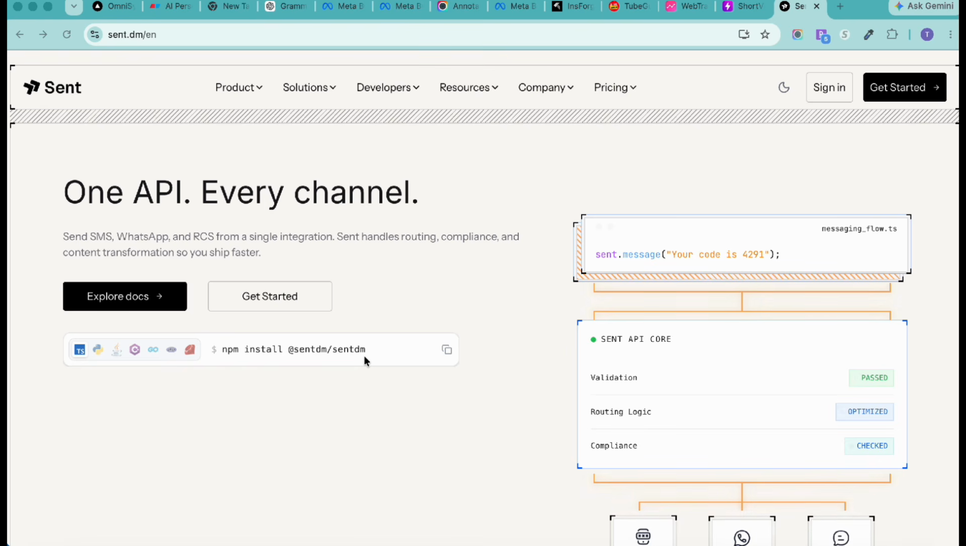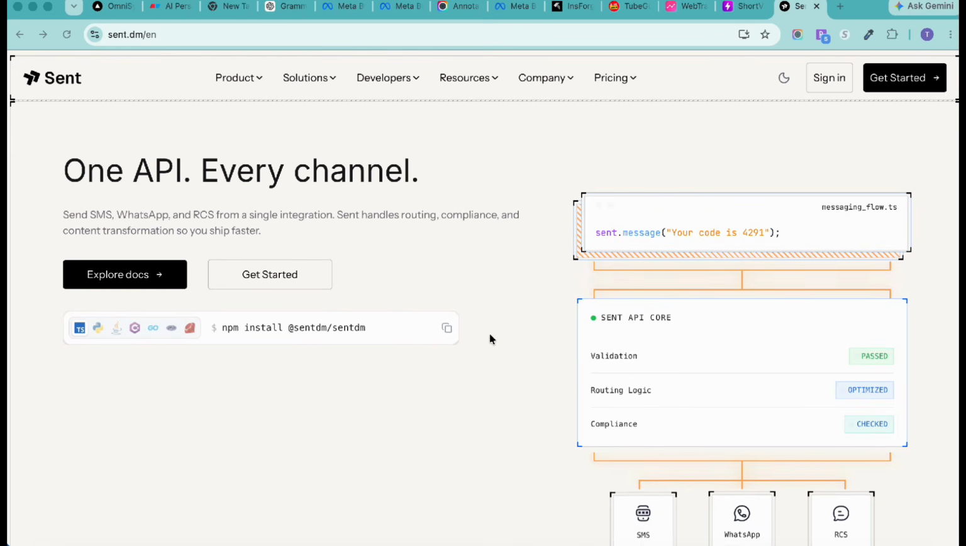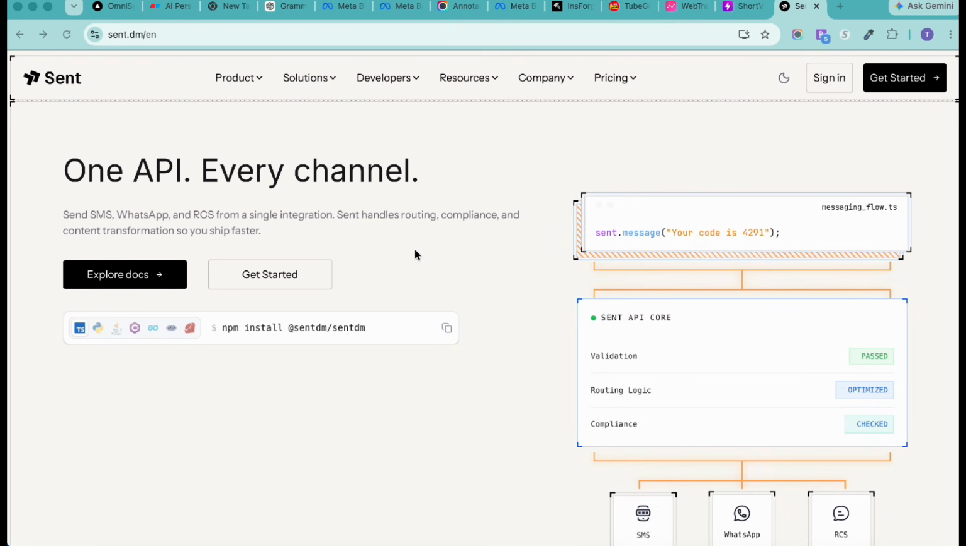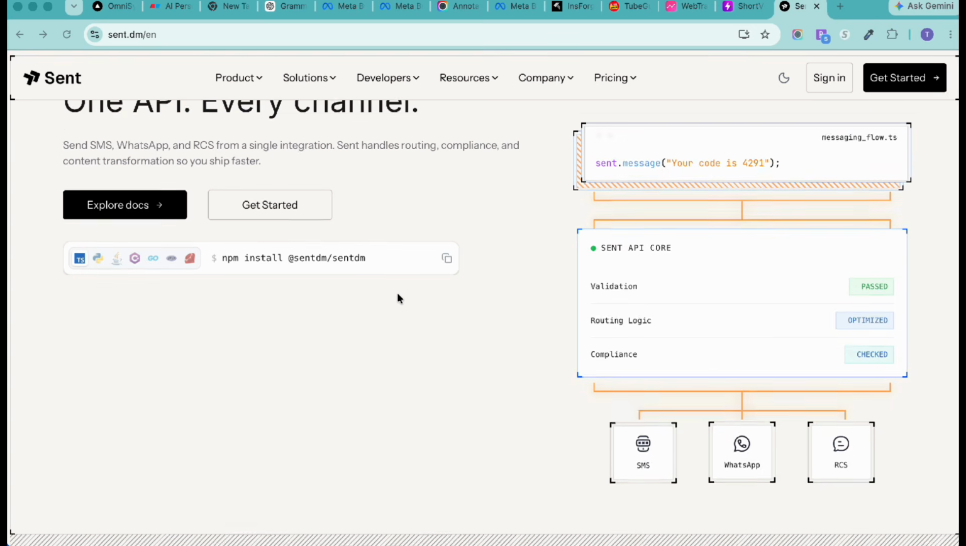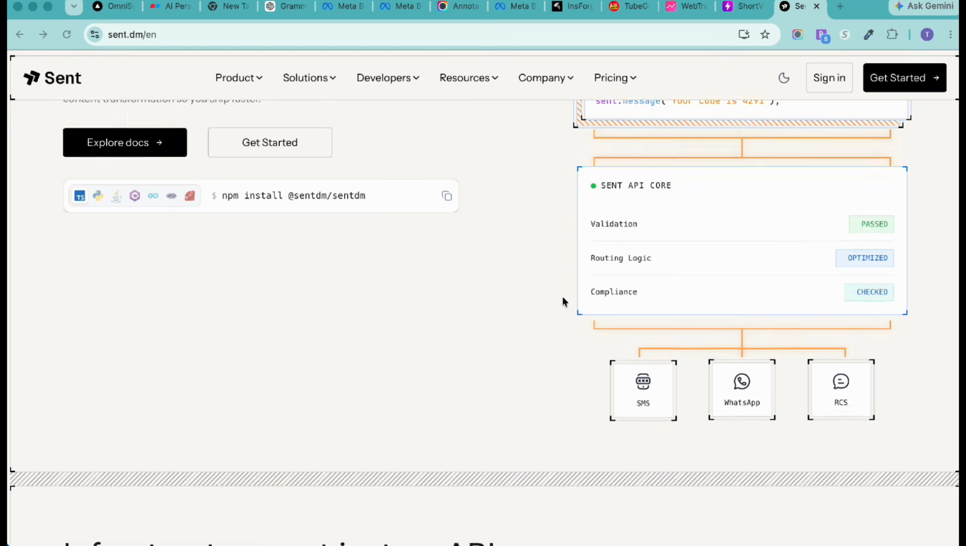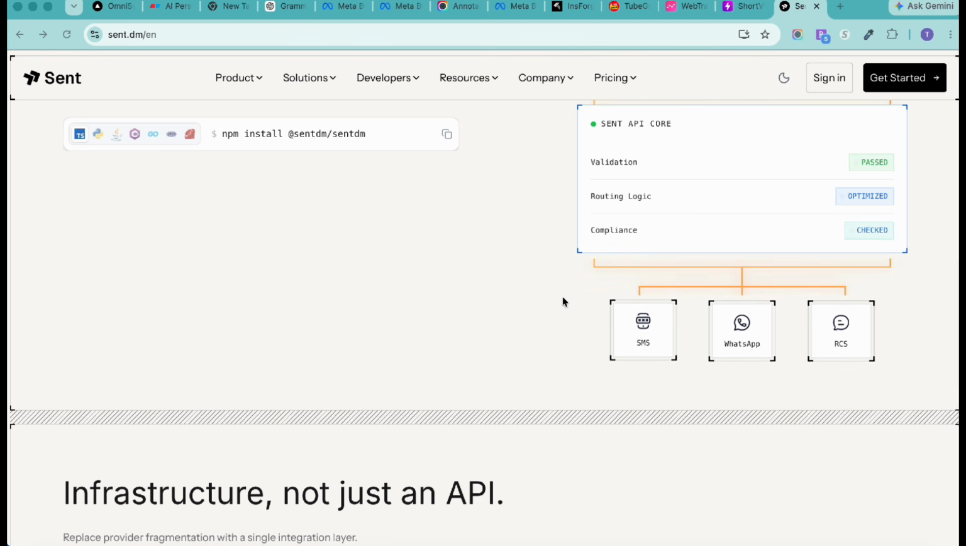Now in this chapter, we are going to add an authentication to our app using Sent.dm. Instead of only using a traditional email login, we will make the auth flow more modern by adding a phone number authentication and WhatsApp based authentication. So user can enter their phone number, receive an OTP through SMS or WhatsApp, and verify the code and securely log in to the application.